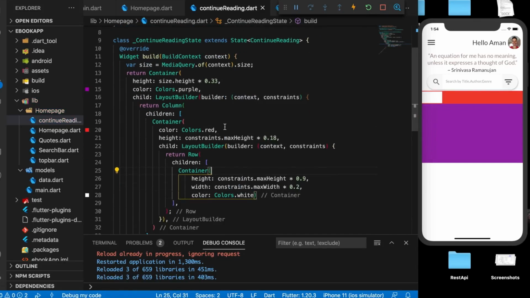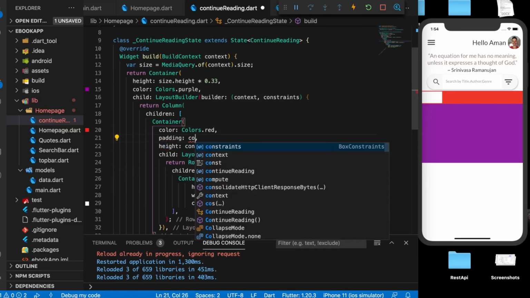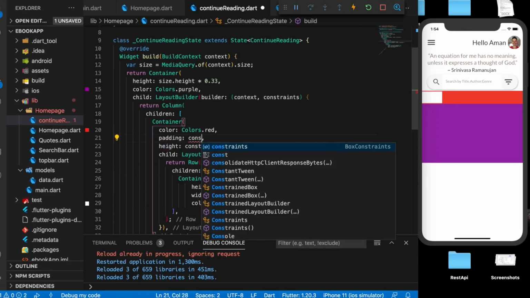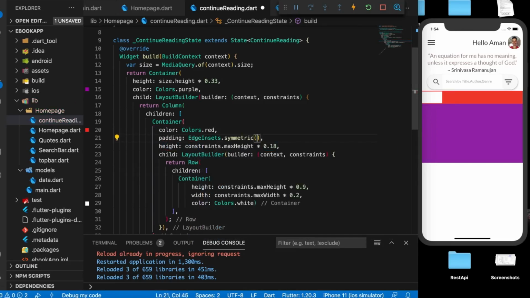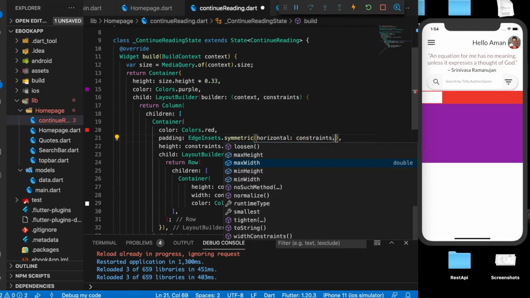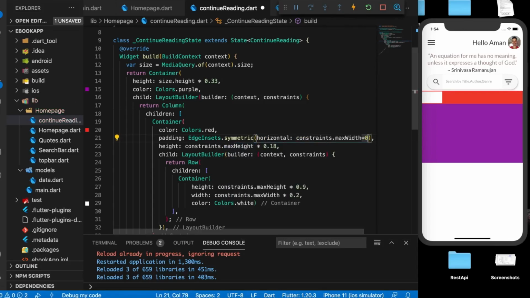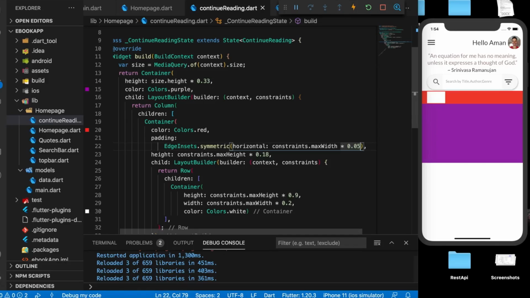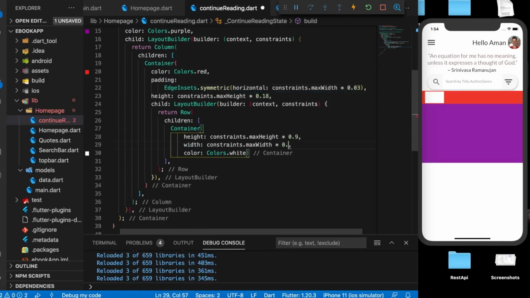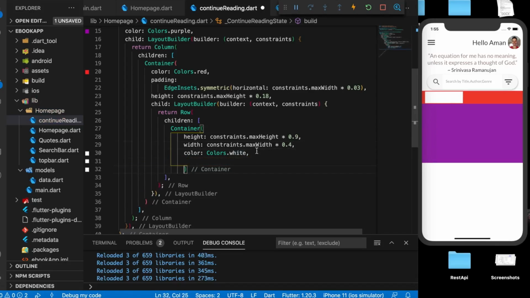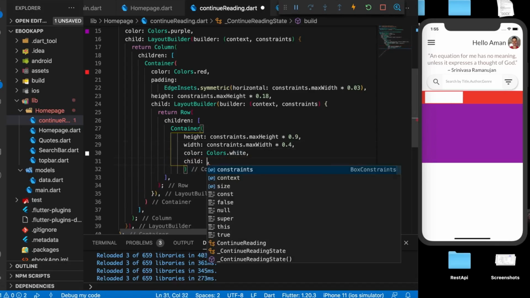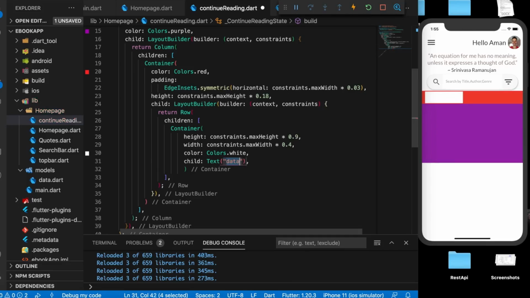Let's give it a white. Let's increase some padding around the red container, and let's give it EdgeInsets.symmetric with the horizontal, 0 point. That's a lot. 0.03 would be okay. 0.03. Yeah. Now we will pass the child inside it. As the child we will use a text: Continue reading.